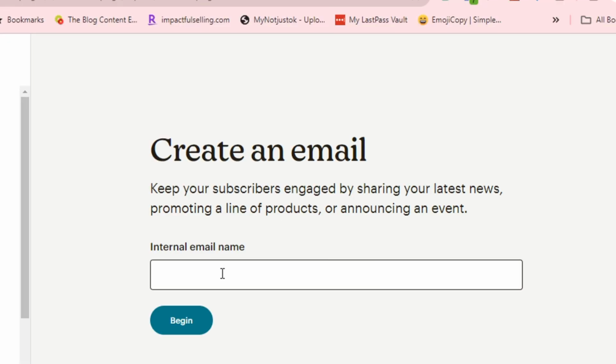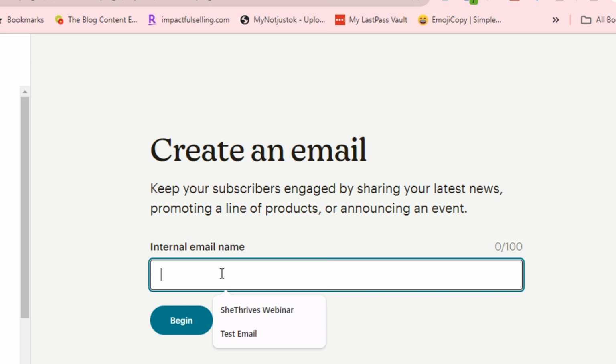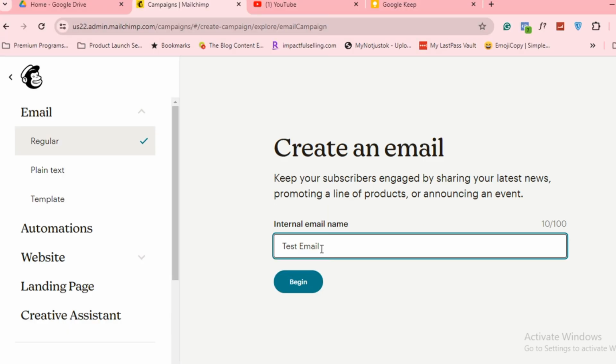Then internal email name is basically the name that you give this campaign that will only be visible to you, and it's only for you to identify your emails in MailChimp. So this is not the title of the email. This is just for you to be able to identify your different emails. So I can just put test email here and say begin.